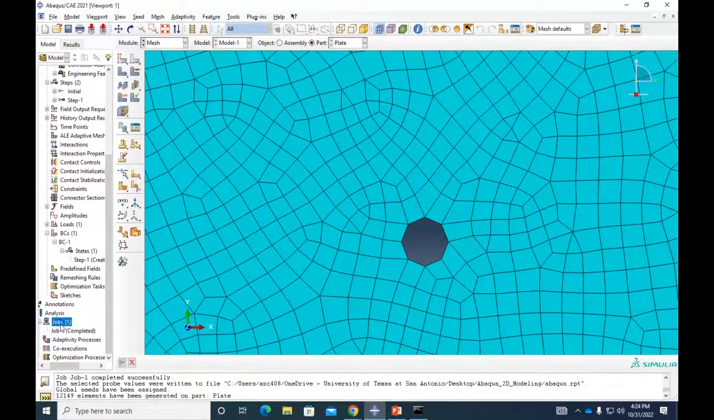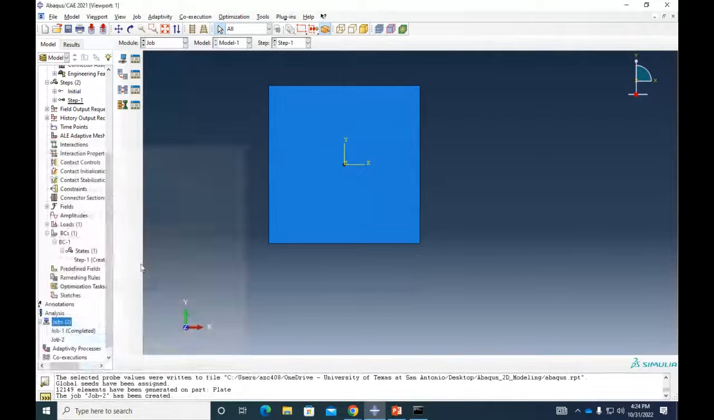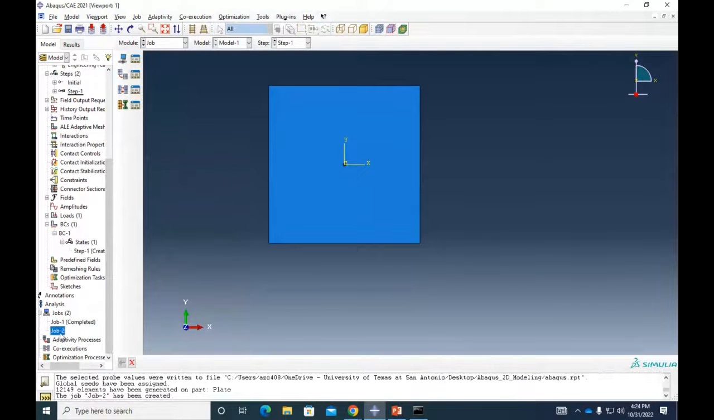Let's check for this case, all right? So I'm gonna go here and I'm gonna create a new job with that new mesh, and I'm gonna run it. So let's submit that one.